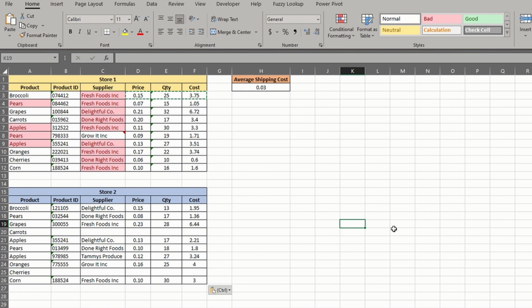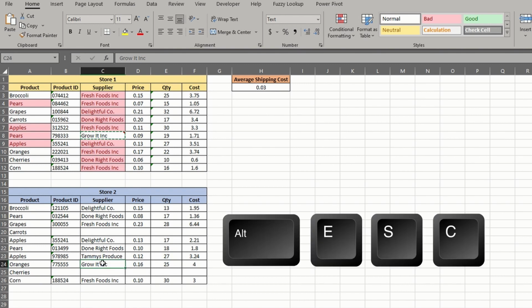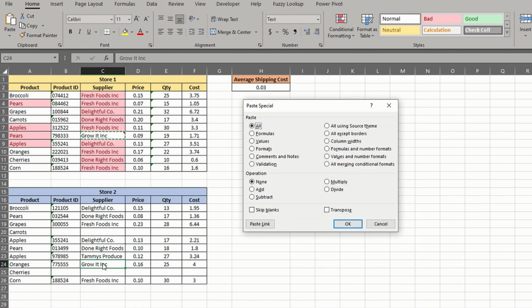If I hover over the cell or click on it, the note appears telling us some vital information. In fact, we want to include that same information for store 2 so they know not to order grapes from this supplier. Like before, copy the cell with the note using Ctrl-C, find the cell to paste it to, and use the shortcut keys Alt-E-S-C, and our note has been copied.